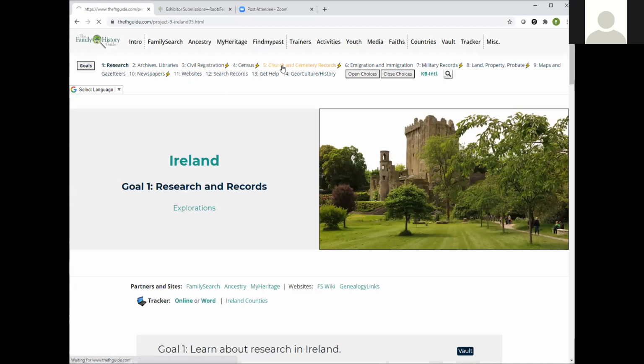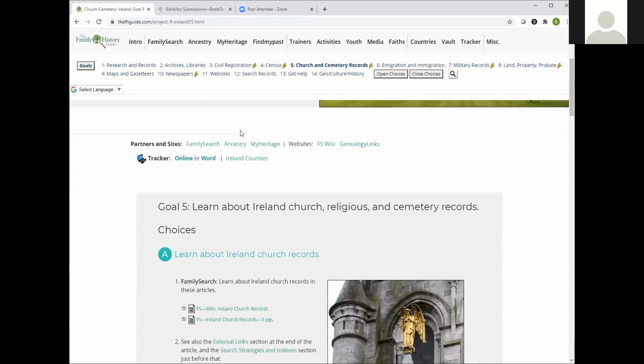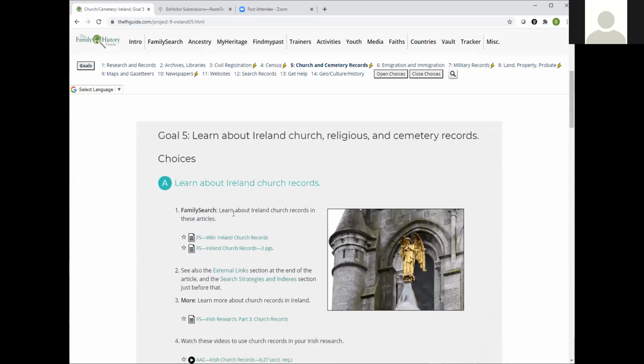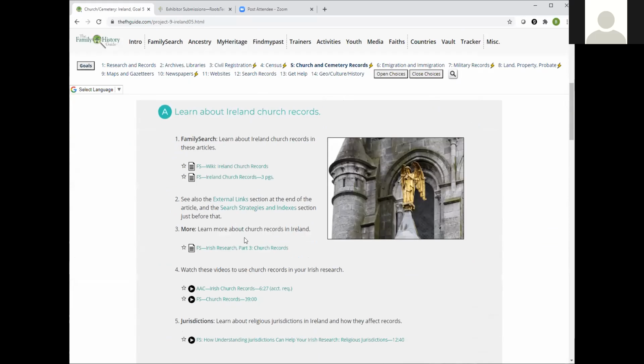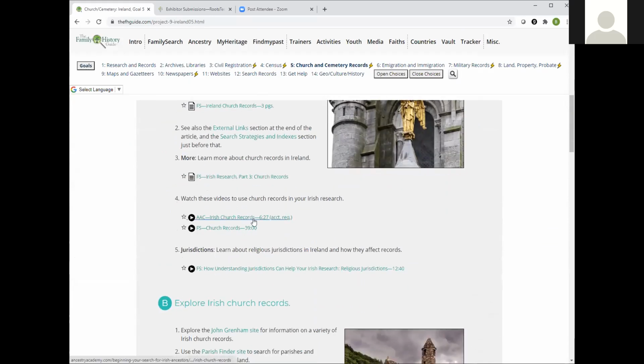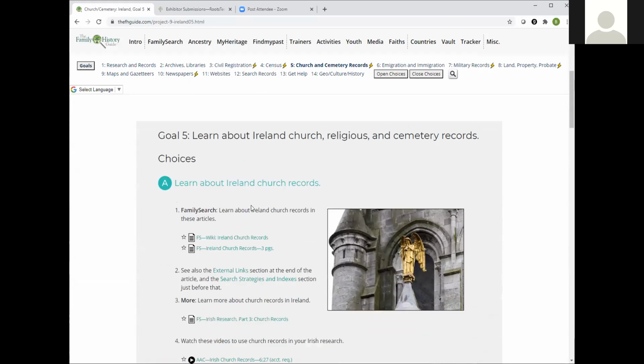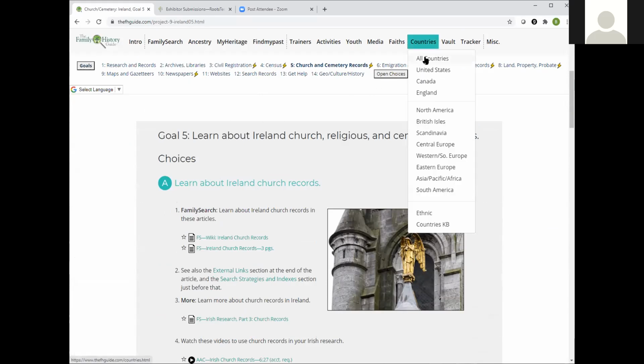Ireland church and cemetery records. So here you have steps and links to articles and videos that you can watch and help you find the records that you need. So we'll get back to this idea of country pages in just a bit. First of all, let's go through the item at the top, all countries.